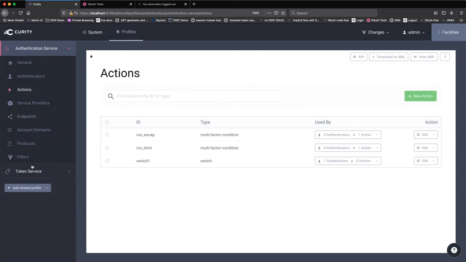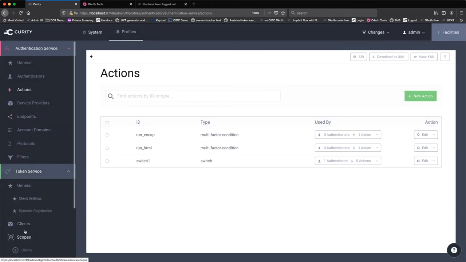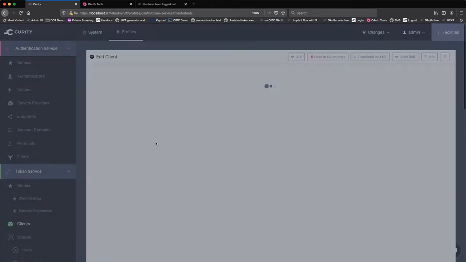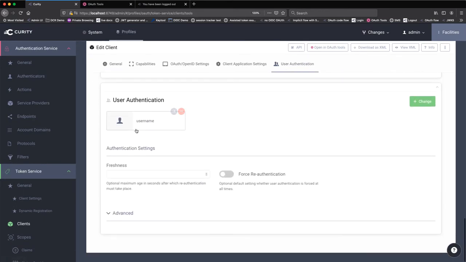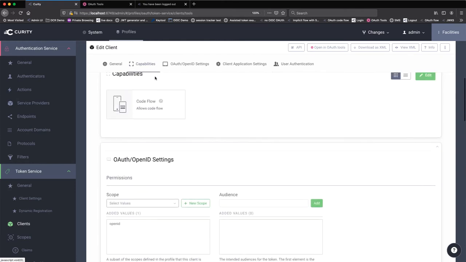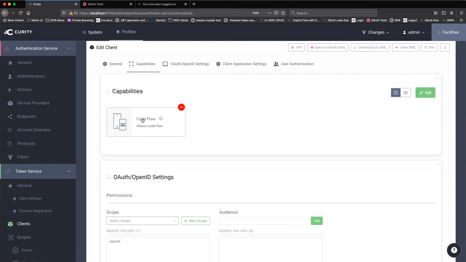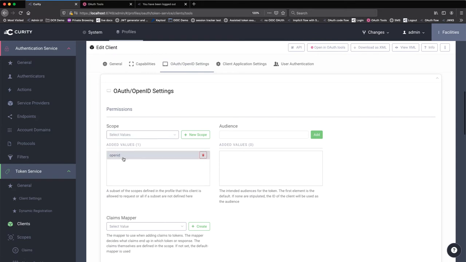Now, I have an OAuth client here, and that is called Tools. Here it is configured to only allow one of those authenticators. So it will go straight into that one rather than allowing the user to pick one of those, because we're going to use our actions to make that determination instead. Also importantly, this client has the code flow capability, and it also has the OpenID scope.